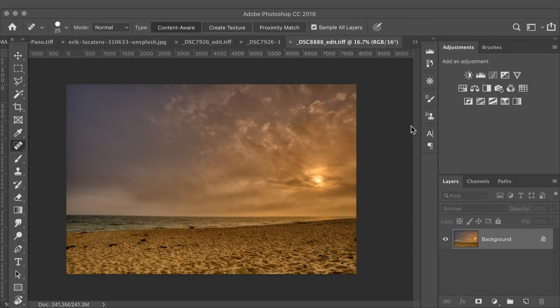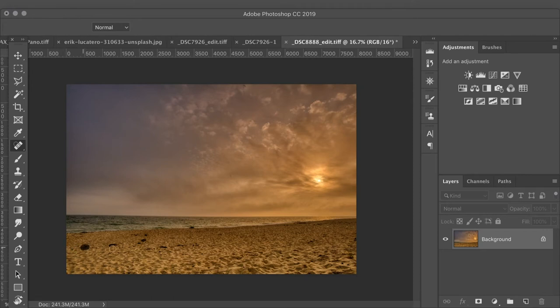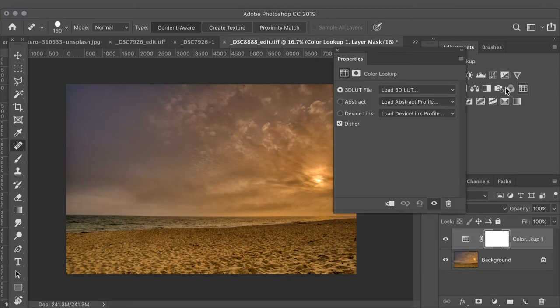There it is. And I'm going to take advantage of the spot healing brush. Just get a big brush, paint, paint, paint. And it's so simple on things like this that are very organic in nature to pull out those blemishes and the little things that are distracting. Now I've got the type of shoreline that I want. Let's add the color lookup table.